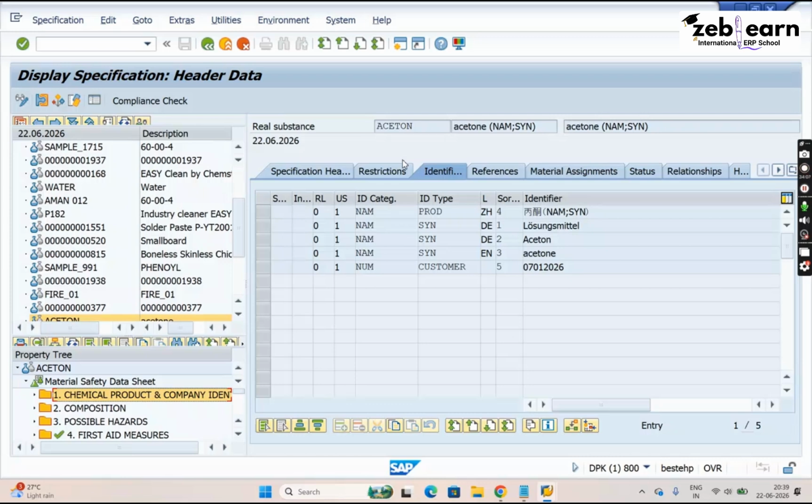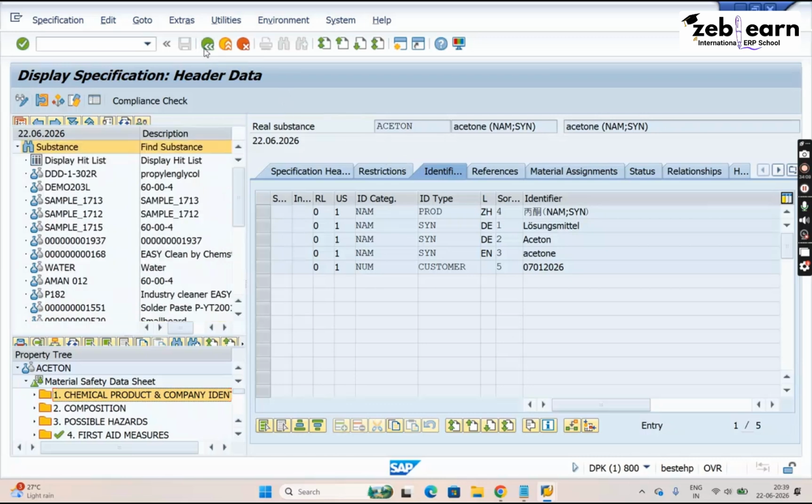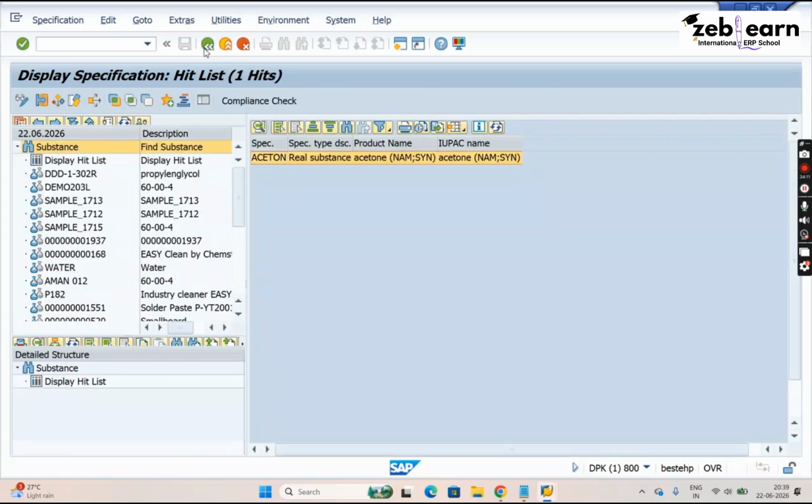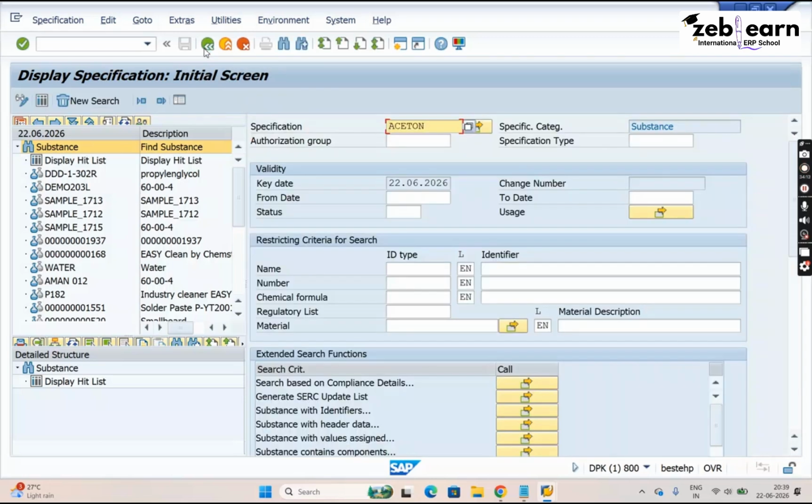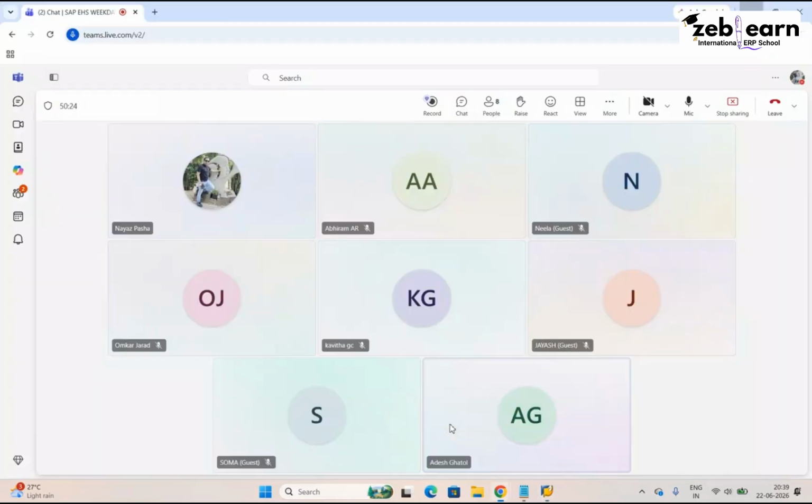Got it? Are you able to understand? Any doubt here? We are still looking at how to search any data by using the initial screen. Are you able to follow, guys? See, this is a little difficult.